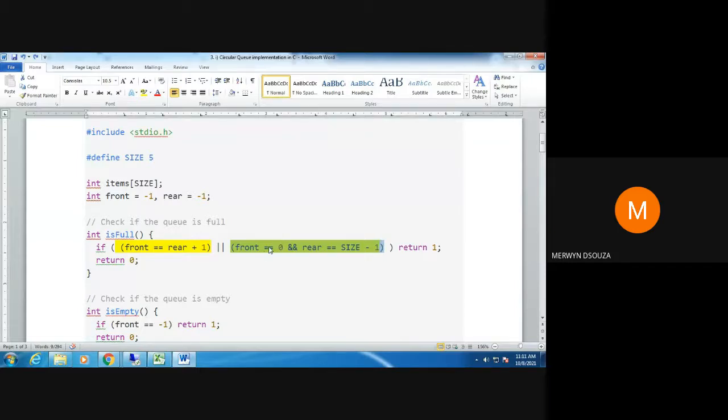Since this condition is true, one of these two conditions has to be true, because of the or statement here. So since one of these conditions is true, we are sending the value now as 1. We are sending the value as 1.